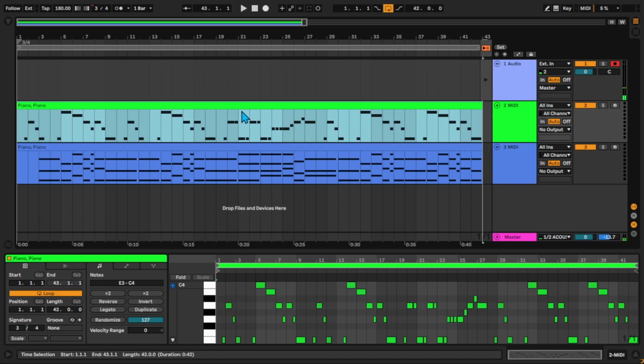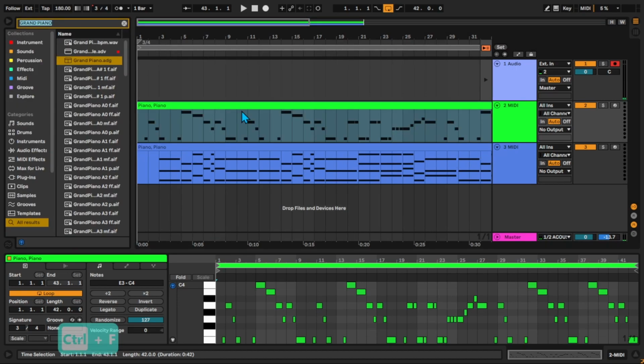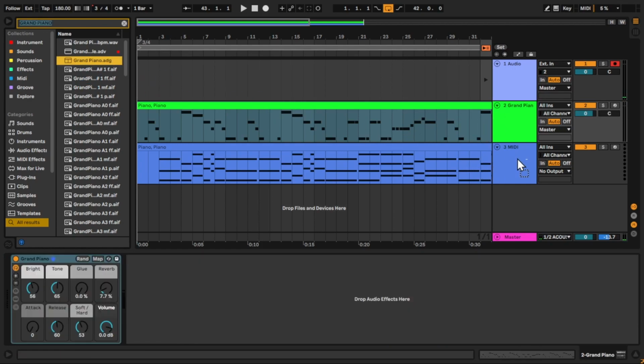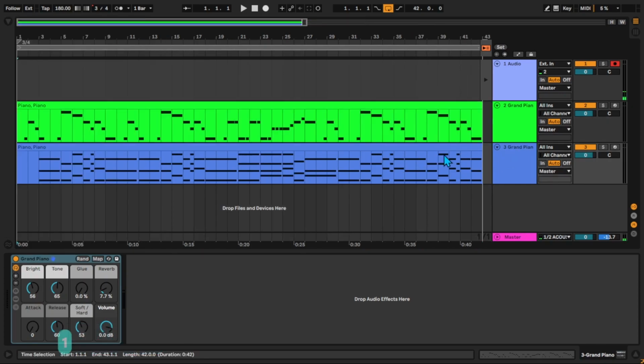From now, it's quite simple. We need to put some VST instrument on our MIDI tracks. So we have the grand piano. Here we are. And then we can listen.